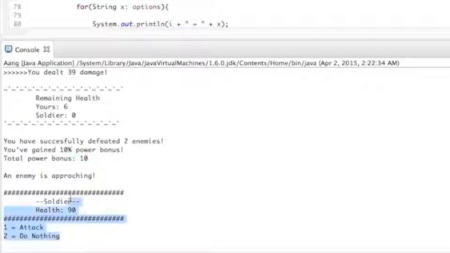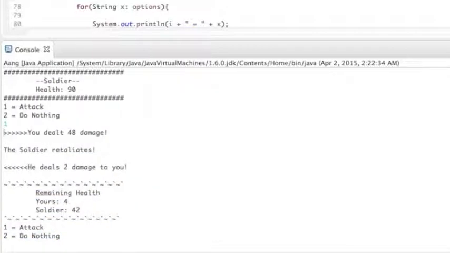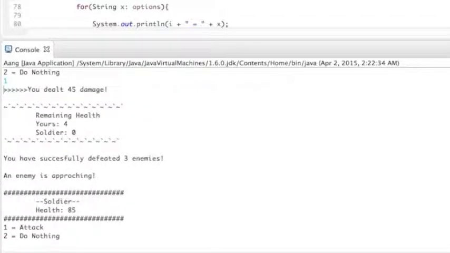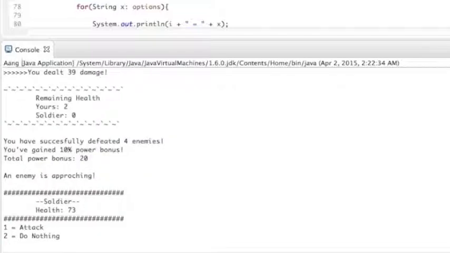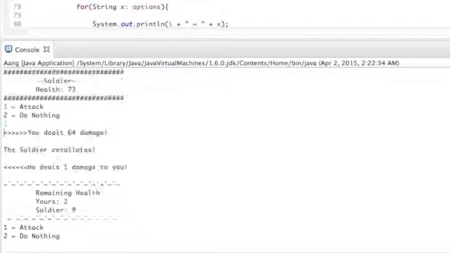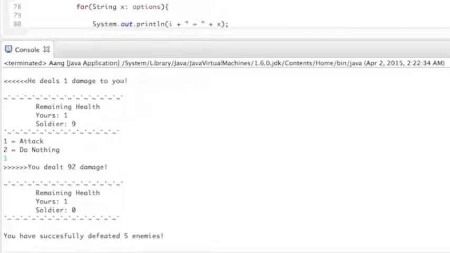And then it keeps producing enemies until I actually kill 5 of them, or until I'm dead, which it looks like I will die before then. So I can easily spam 1. Oh, hey, look. By spamming 1, I ended up with 1 health, and I defeated 5. And then it terminates the program. So that's pretty simple.